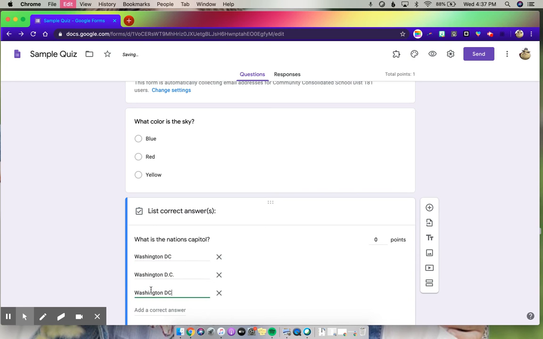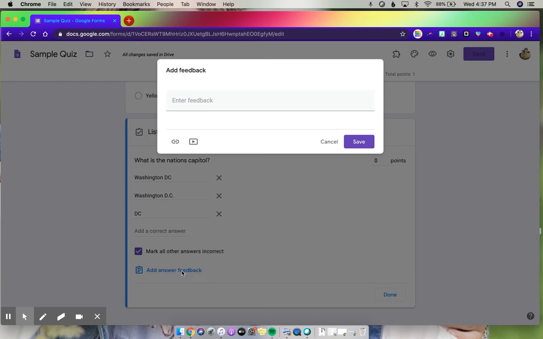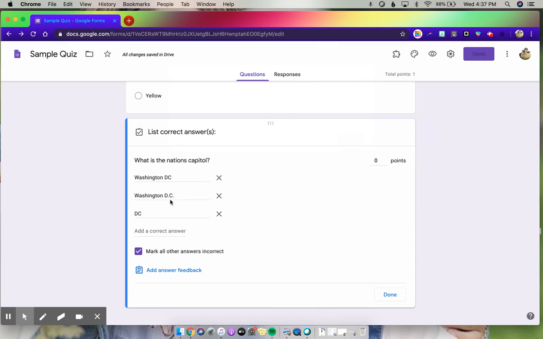Maybe I'm not going to make them. Maybe if they just put DC, I'll accept that. But if they put anything else, it's going to be incorrect. And again, I can add that feedback if I wanted on the student response. So you're going to want to add different spelling options that you're willing to accept, and anything else would be incorrect here. So here I'm going to count that as 2 points. So I've added that type of question there.